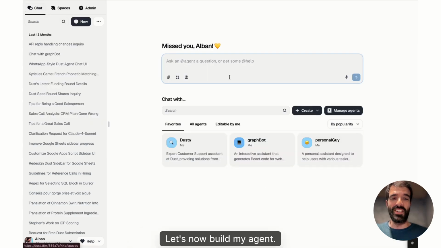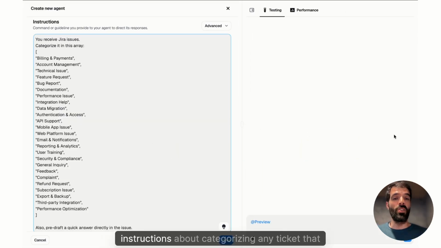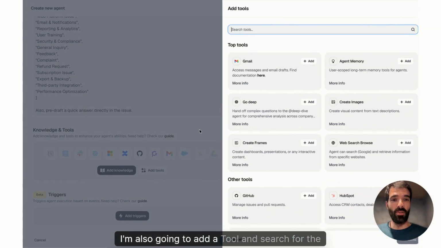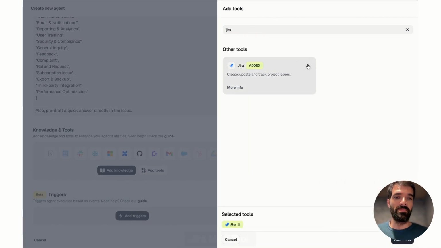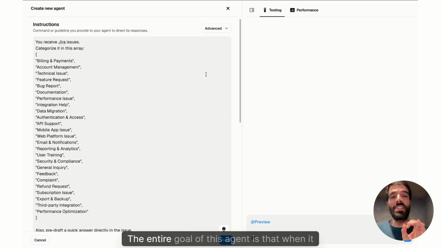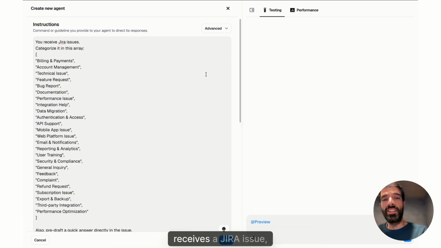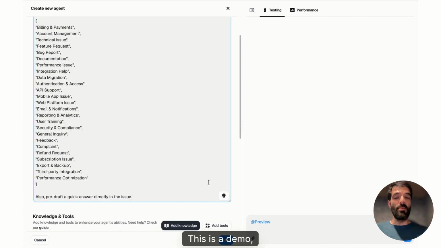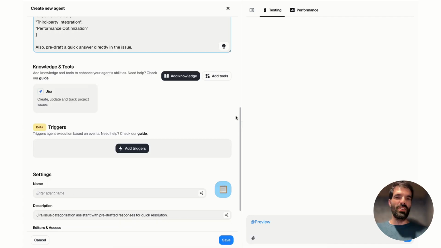Let's now build my agent. I'm going to create a new agent and give it some instructions about categorizing any ticket that I'm receiving. I'm also going to add a tool and search for the Jira MCP tool. There we go. The entire goal of this agent is that when it receives a Jira issue, it needs to categorize it and prepare a draft answer. This is a demo, so I'm not going to plug any more data to it, so the answers might be a bit fancy.